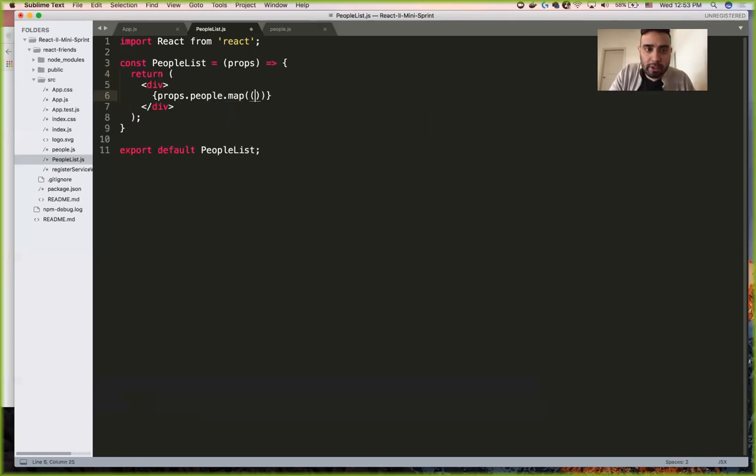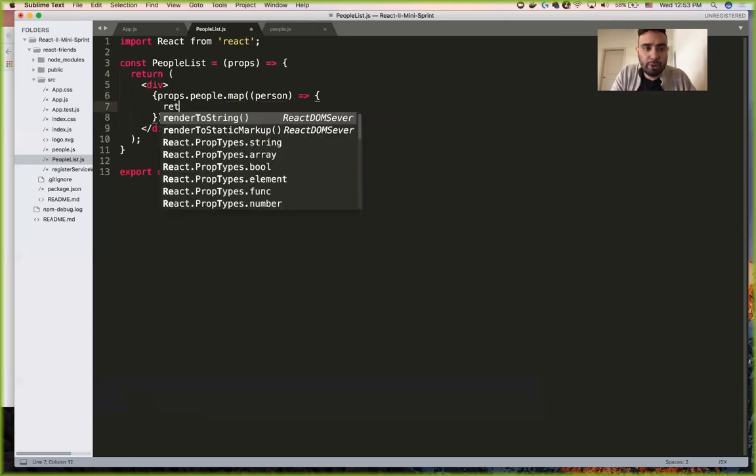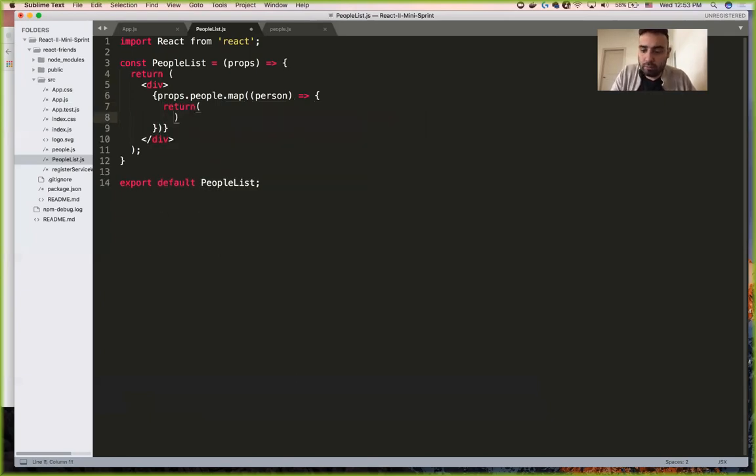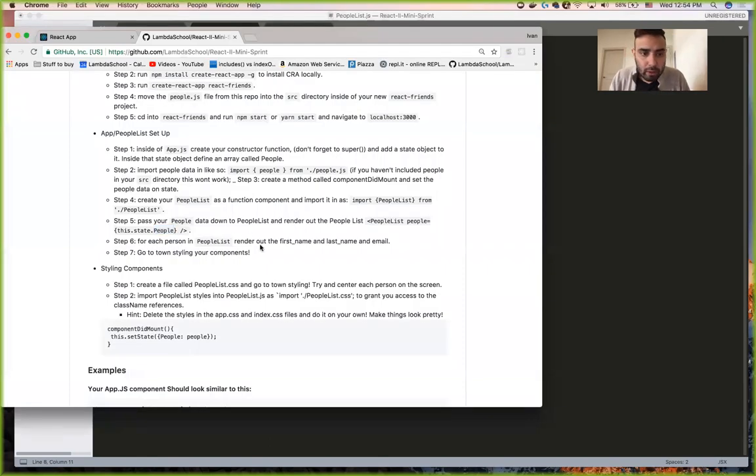Okay. Then in here, I'm going to take each person, and I'm going to return a new element. In that, I want to just output the first name, the last name, and the email. All right, does everybody see that from here? Render out first name and last name and email. And these are the keys on there: first_name, last_name, email. Is anybody not with me right now?